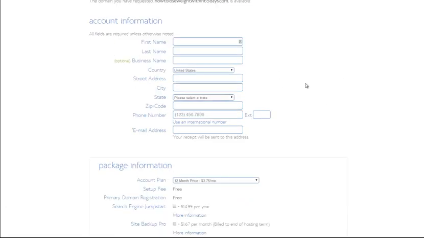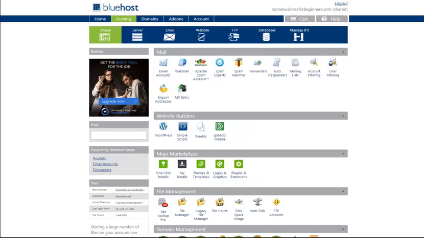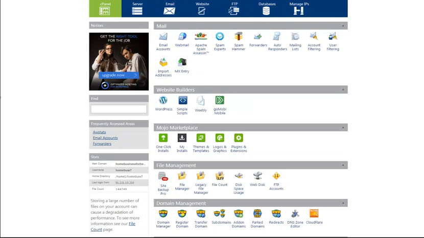Like I said, you don't have to do it with Bluehost. Do it with whoever you want. Okay. Then once you've created your account, or if you've already got a hosting account, now's where it gets interesting. Okay, now we're actually going to build our sniper site.